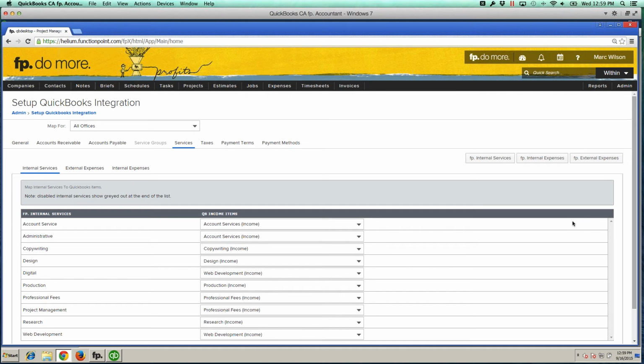Yeah, that's a good point. The integration with QuickBooks is $49 a month. It's one of the two optional features with Function Point. One is the QuickBooks integration, the other being the integrated client portal. Those are the two optional add-ons of the system. So if you are interested in that and you're not already subscribed, just let us know. We'll be happy to help you out.